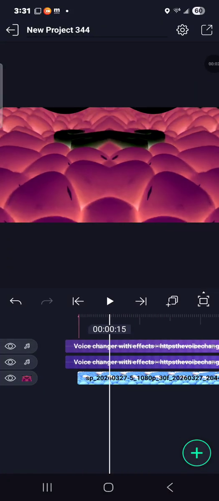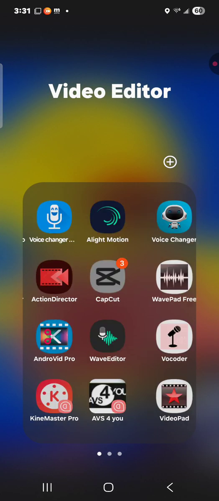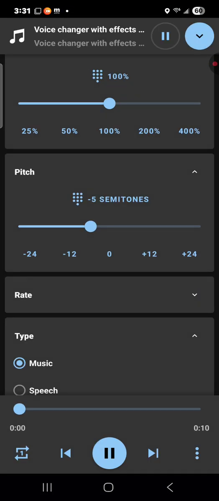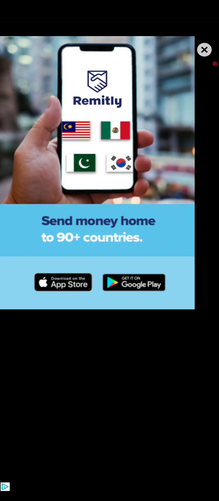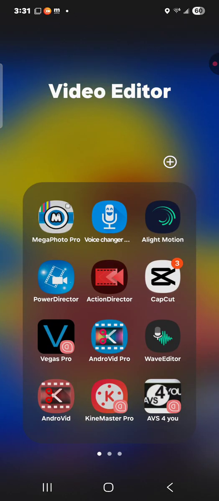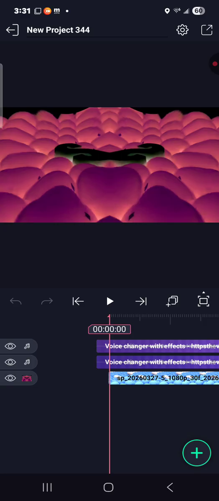How to make blind. First, go to Music Speed Changer. Oops, get out of that. Okay. Pitches are -3, -5. Now go to Live Motion, tap on blind.